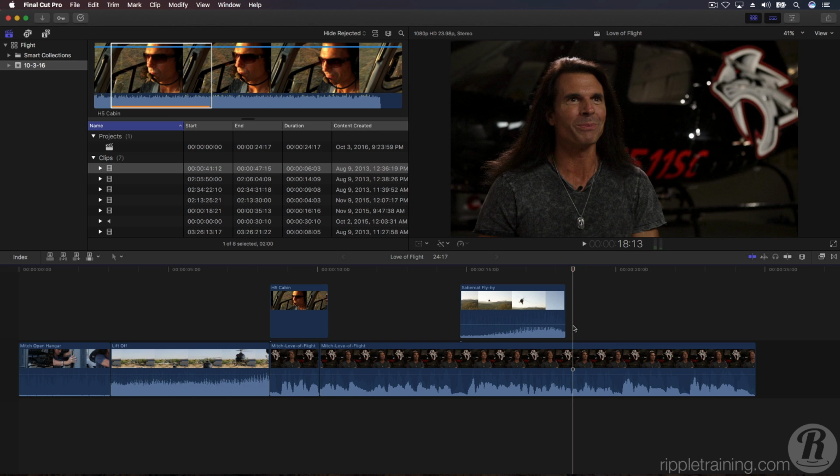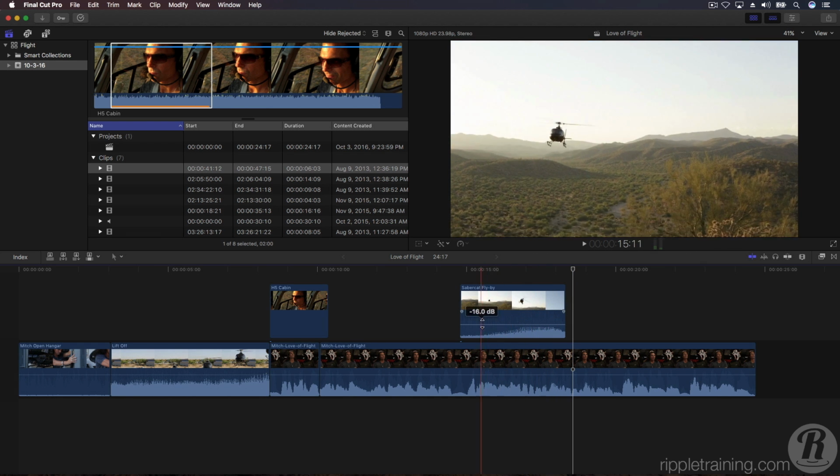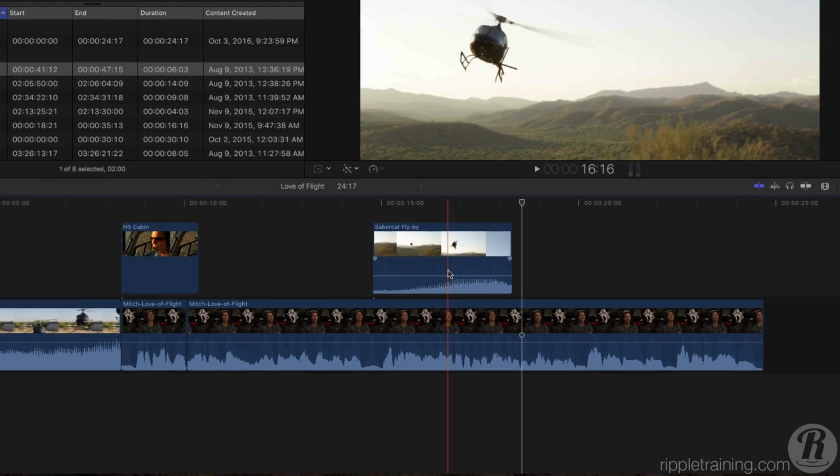The Doppler effect is how we perceive sound as it passes by and the frequency changes. This also causes the sound of the helicopter flying away to end abruptly. But we can add a fade to smooth that out.